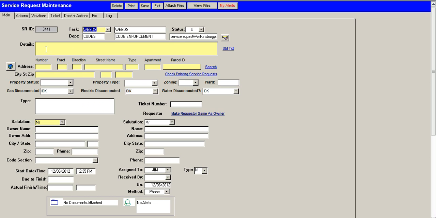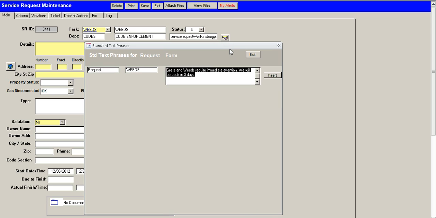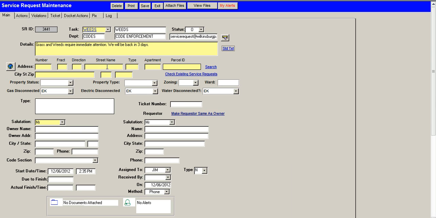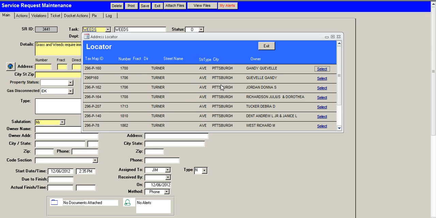I can type in a description of this particular service request, or our application comes with standard text that allows us to predefine text that we want to use to make the entry go quicker. So I'm just going to click the standard text. I need to identify the location of the property. If I know that, I can just start to type it in, or I can do a search just by typing in a street name or parcel ID or whatever I have about the location. Pick a parcel.